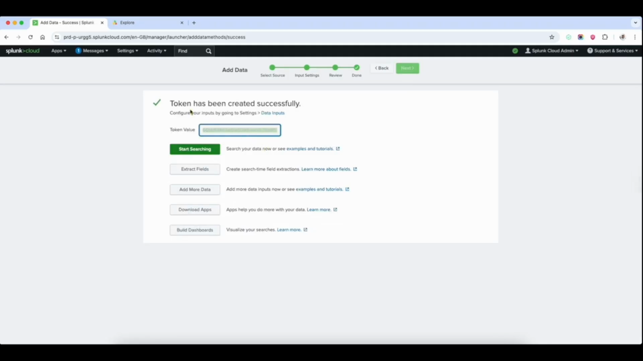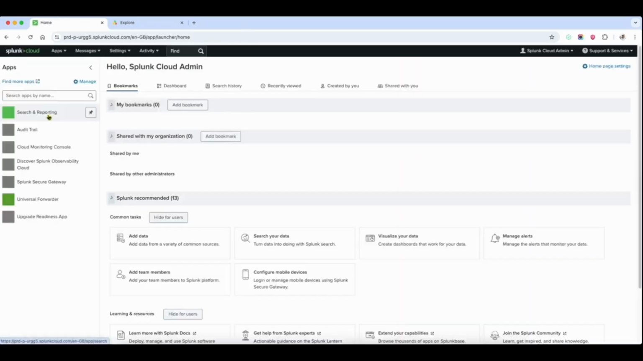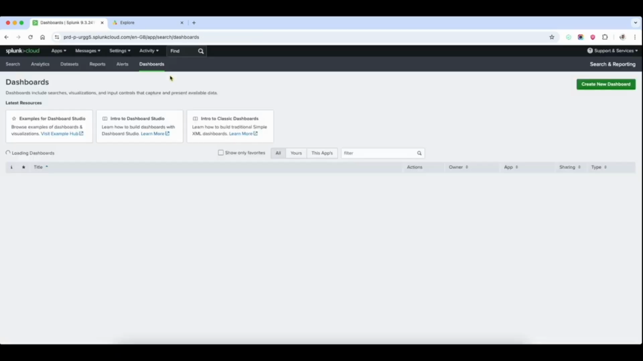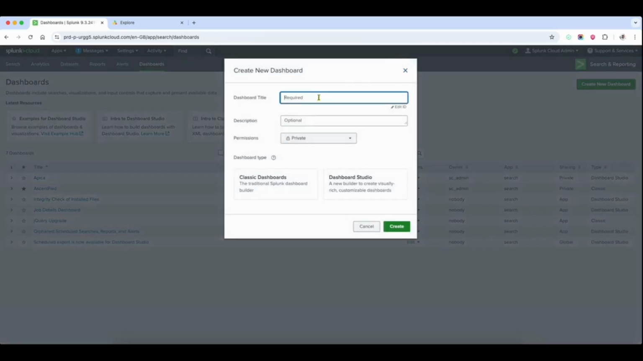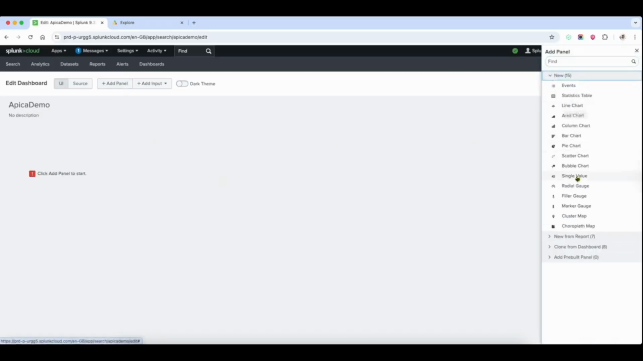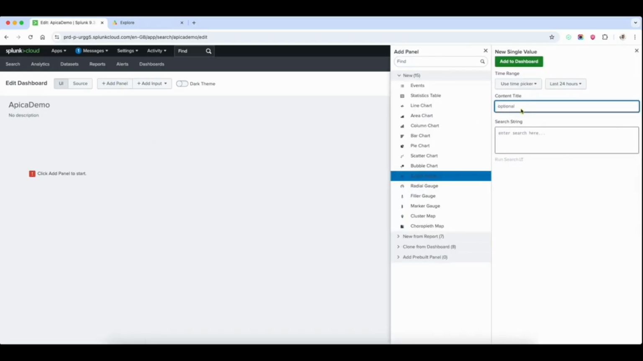Now, let's create a simple dashboard to visualize the data that will be ingested into Splunk from Apica Ascent. We'll name it Apica Demo, use a classic dashboard layout, and add a few panels. First, create a single value panel to display events per second, that is, EPS from the Apica Demo index, and add it to the dashboard.